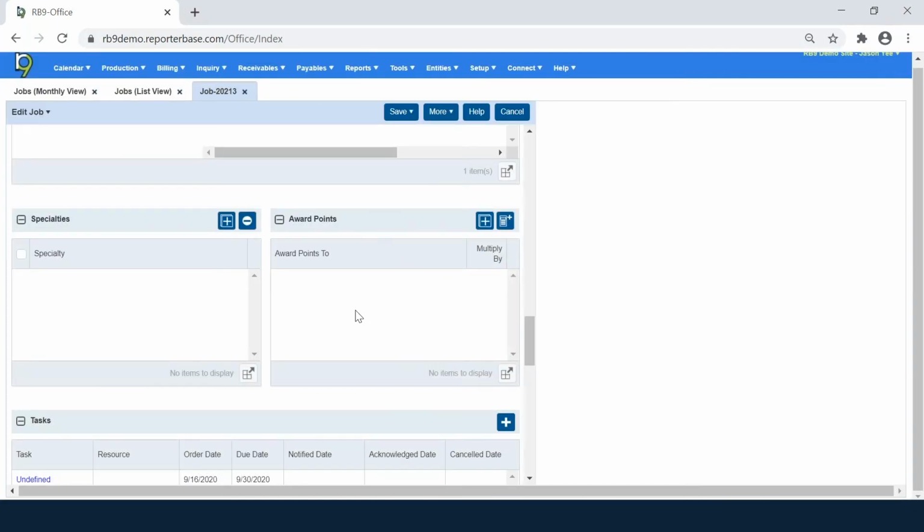Award points. This was a plugin in RB8, and we've added it to everyone's RB9. Now, it's something that is disabled currently, and it will be disabled when you guys go live. Whether you can or can't use it is to be seen. More than likely, you can't use it. This is actually an Alabama thing. All court reporting agencies in Alabama do this.